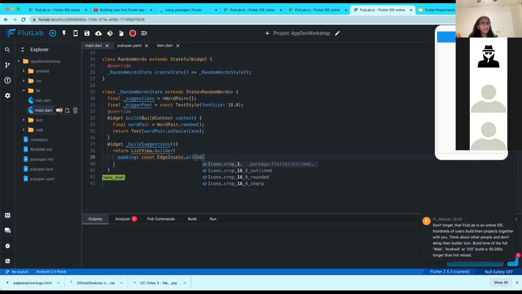So the item builder callback is called once per suggested word pairing, and it places each suggestion into a list style row. So for even rows, the function adds a ListTile row for the word pairing, and for odd rows, the function adds a divider to separate the entries. Although it won't really show on this.